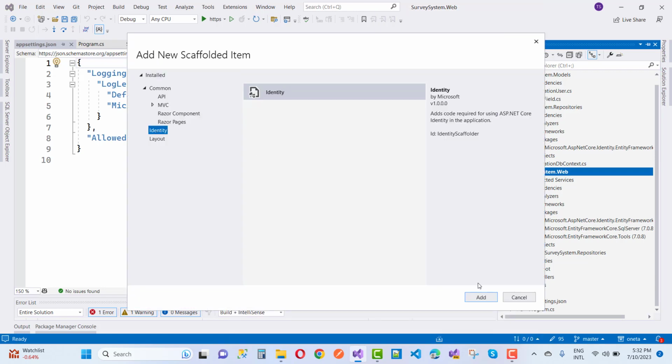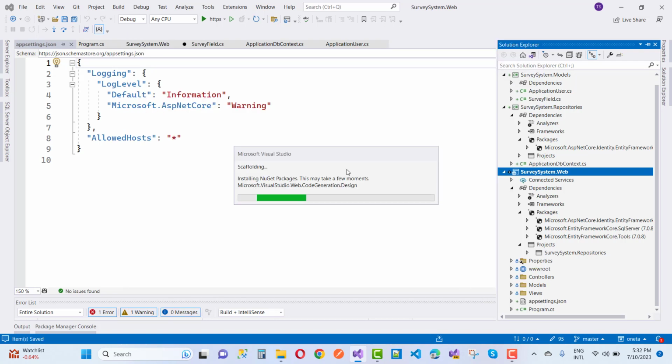And here we have the identity packages right there. Installing NuGet packages, they are already installed. Updating dependencies information, and building project. So here we have the code generation package newly added. You can see that.